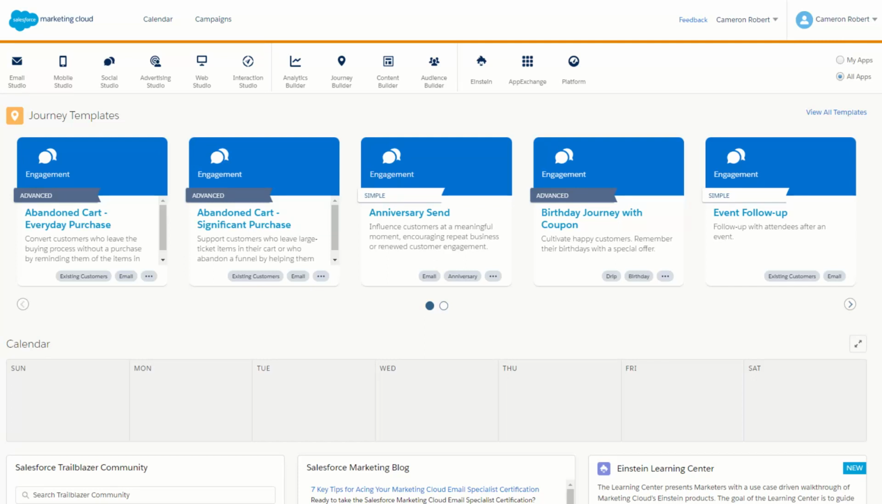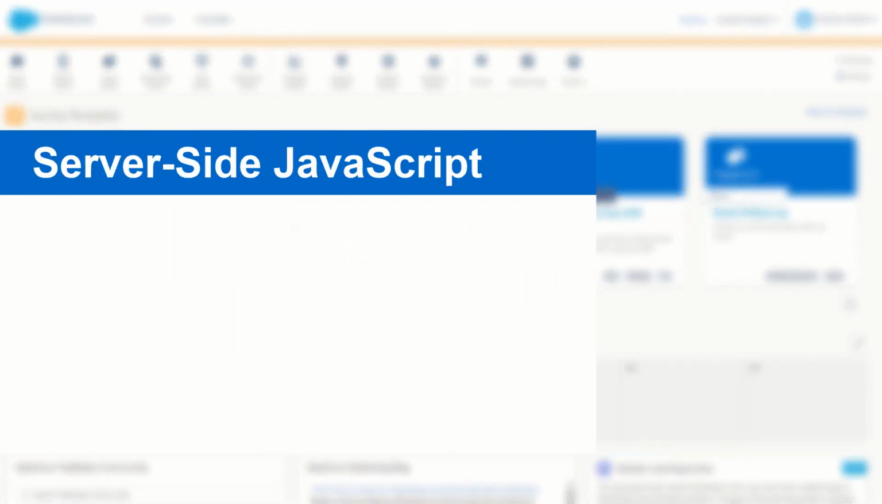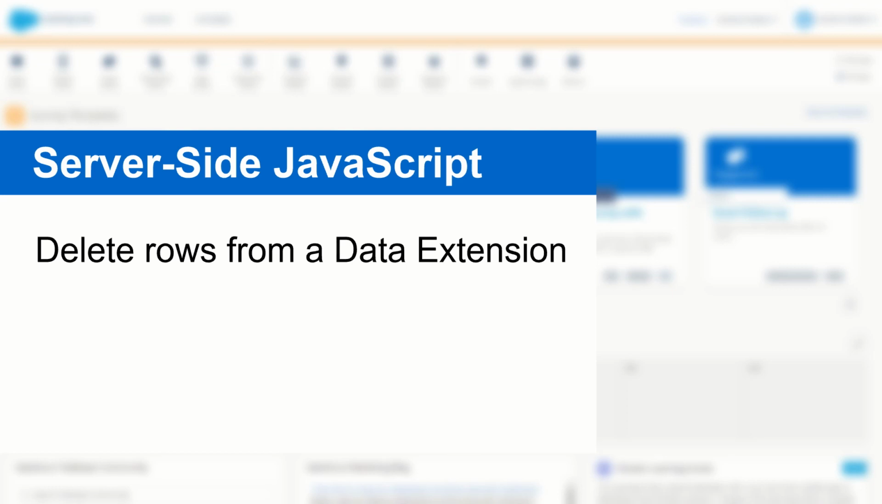G'day Trailblazers, my name is Cam, and for today's video, I'm going to show you how you can delete rows in your data extensions using server-side JavaScript.